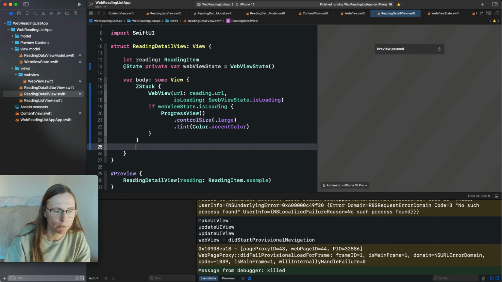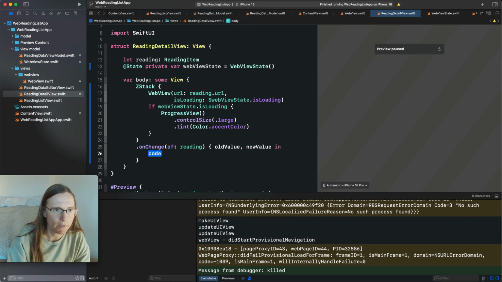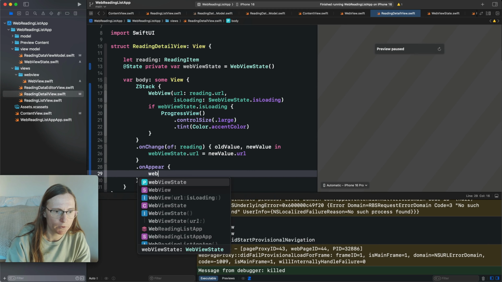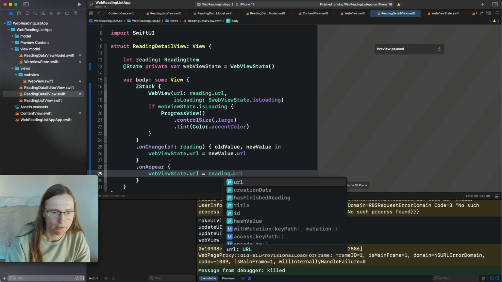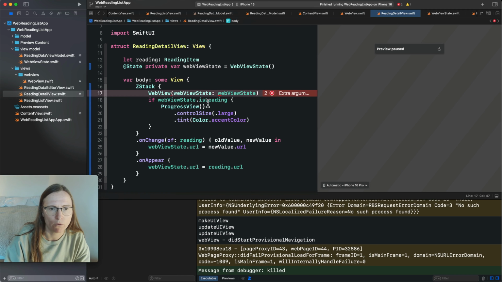and I'm using an onChange of the reading. Whenever this one changes, I'm setting the web view's URL to this new value. It's URL. And I also need to do this initially, so this is onAppear. The web view state's URL is the reading's URL. And now here I'm going to pass this. This just helps me to not overdo this with too many different state properties.